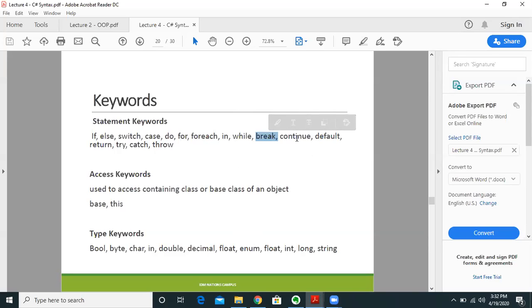Break, in order to break a statement, that means if you are in a for loop and something is satisfied, you can break that for loop at that point. Continue, default, return, whenever you return a value from the method, in order to return it, you use return. Try catch you use in exception handling. Throw, you use in exception handling.